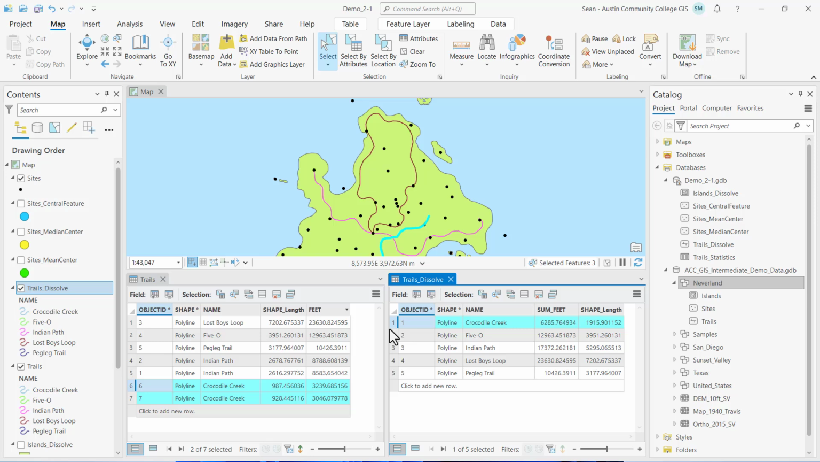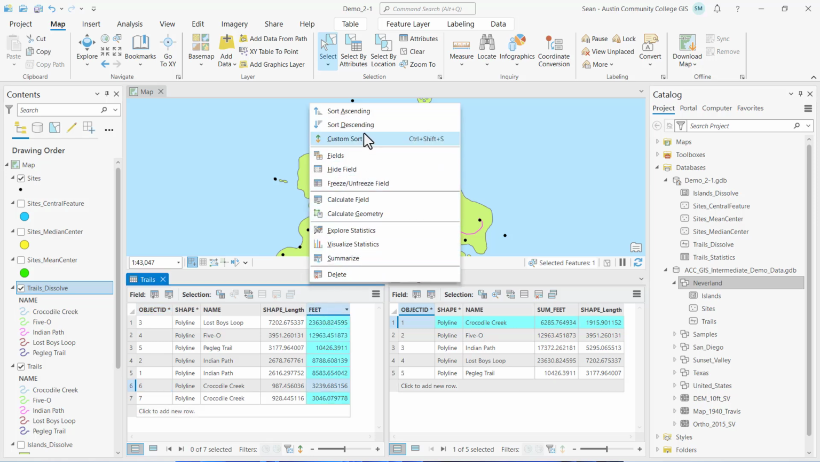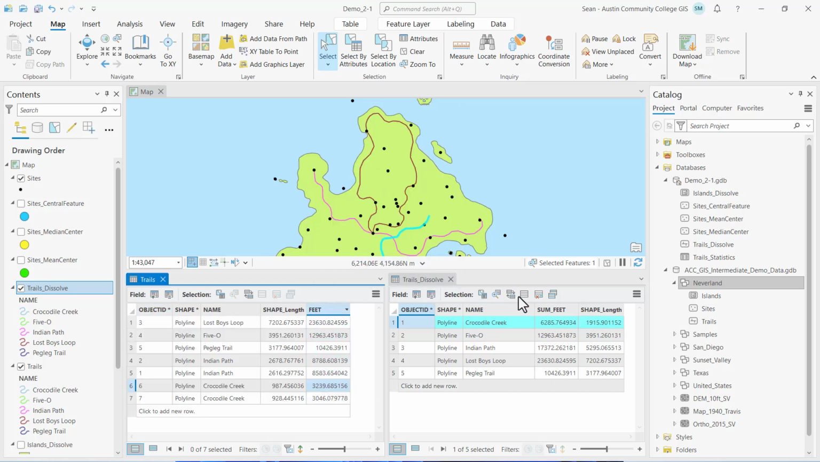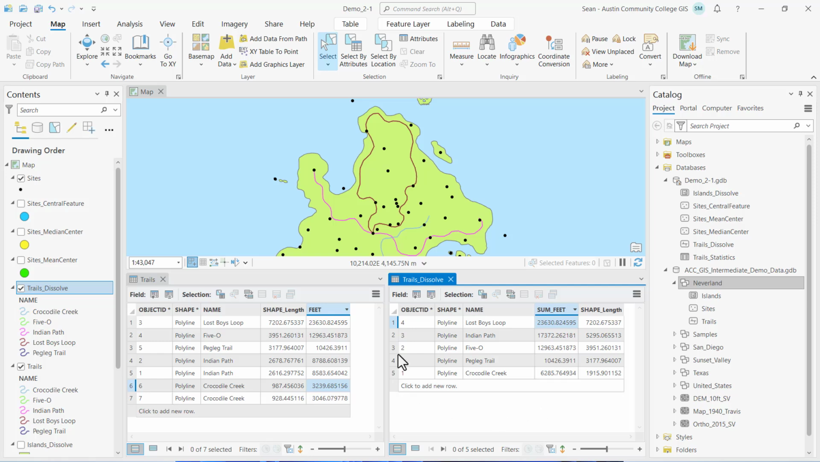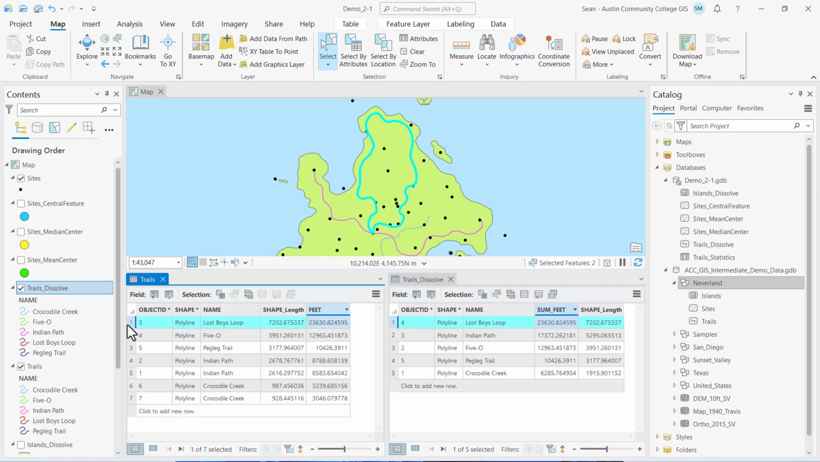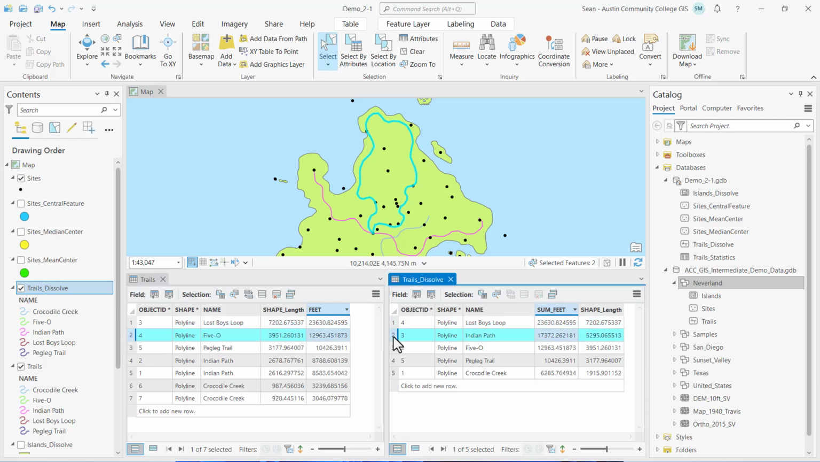And so if we clear our selection and then right click on feet and sort in descending order and do the same for Trails Dissolve, right click on sum feet and select sort in descending order, we'll see again that the longest trail is Lost Boys Loop, but the second longest trail in the Trails is 5.0, but in the Trails Dissolve, it's Indian Path, and that's because the 2 segments are combined into a single segment with a sum that is longer than the 5.0 trail.